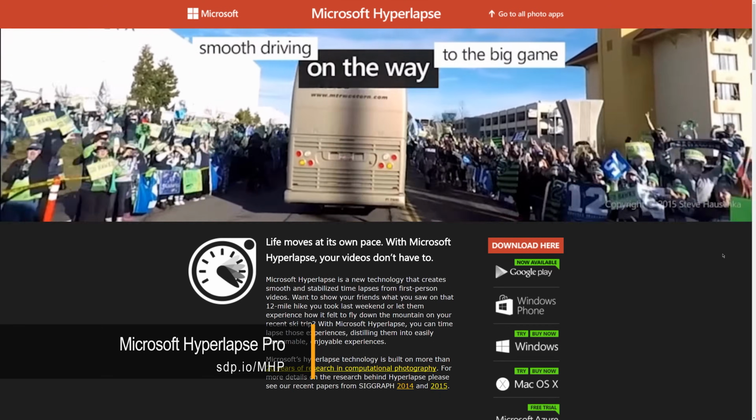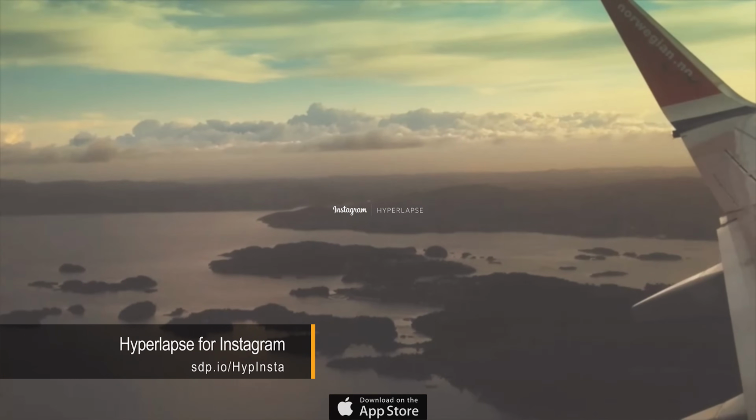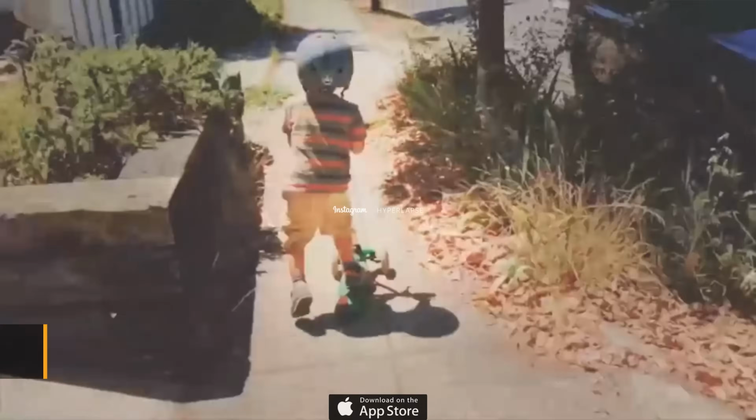Today we'll be using Microsoft Hyperlapse Pro on Windows 10. However, it's also available for Windows Phone, Mac OS. There's also an iOS version, Hyperlapse from Instagram, that's free.